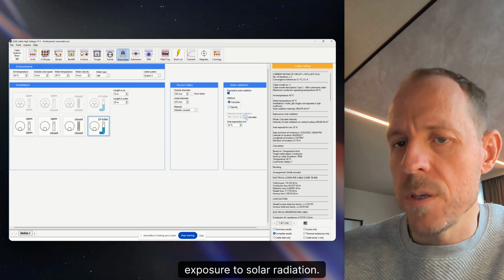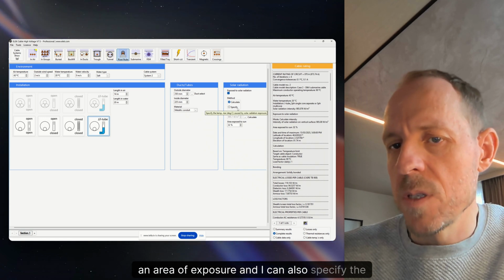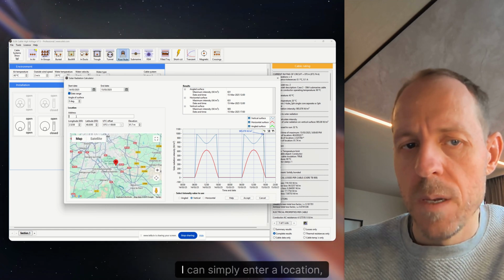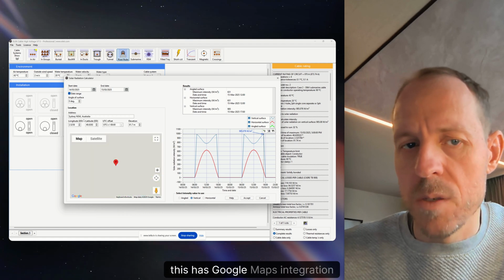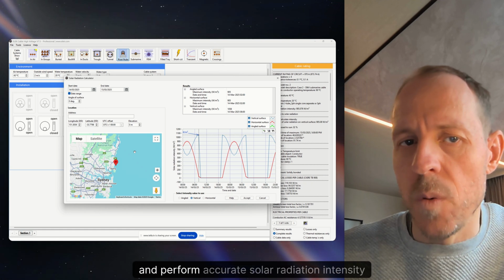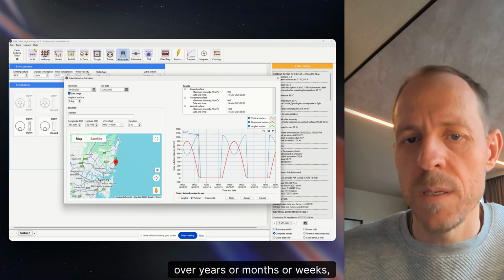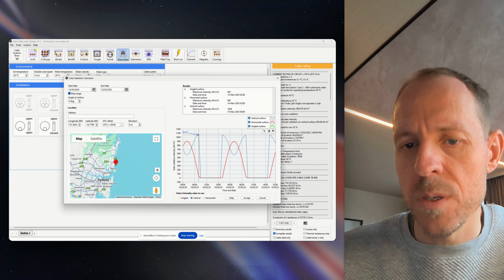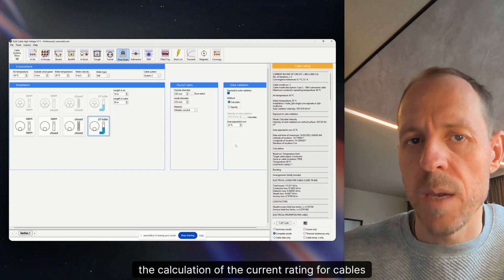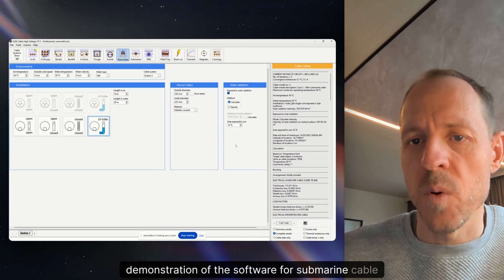Exposure to solar radiation. So I can specify an exposure, an area of exposure, and I can also specify the solar radiation intensity. However, I can also calculate the intensity. I can simply enter a location. This has Google Maps integration, and I can move the pin to wherever the project is located and perform accurate solar radiation intensity calculations for a particular period, over years or months or weeks, at a location at a particular elevation as well. And I can export these results and use those in the calculation of the current rating for cables installed in the J-tube. That concludes the brief demonstration of the software for submarine cable calculation.